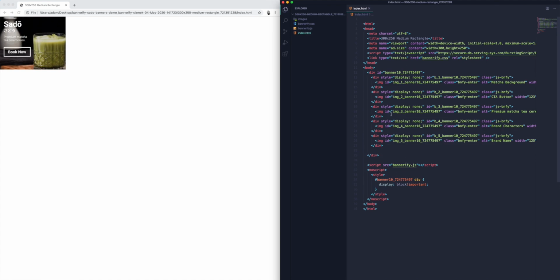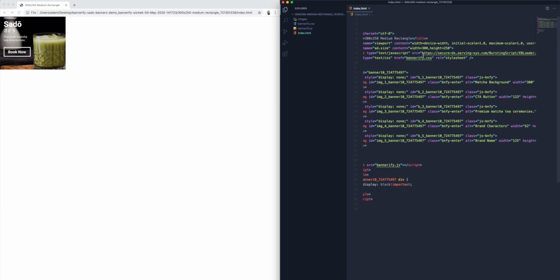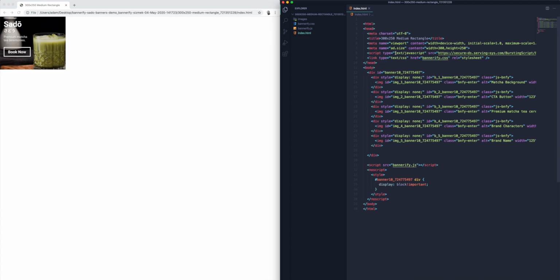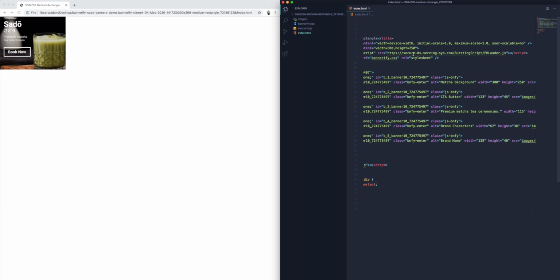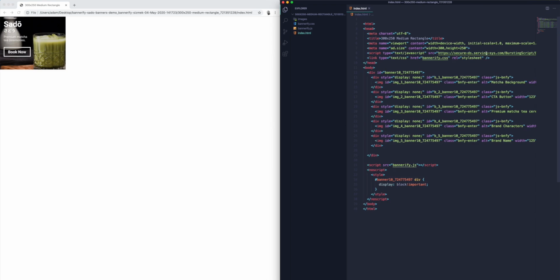We've got our JavaScript, we've got our CSS, and you'll also notice we've got an extra script tag, which is pointing to this file called ebloader.js, and it's getting served from a content delivery network URL. And this is the file that's required to use the Sizmek ad platform. So that gets included automatically.